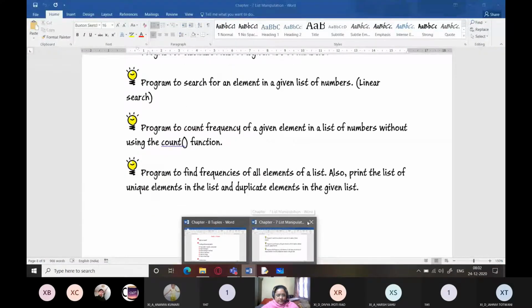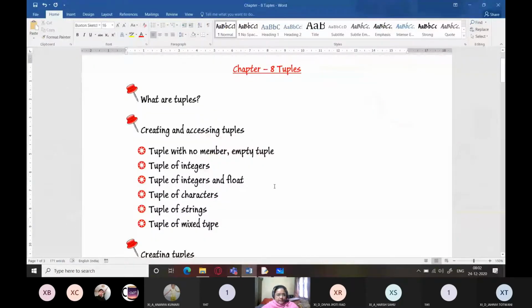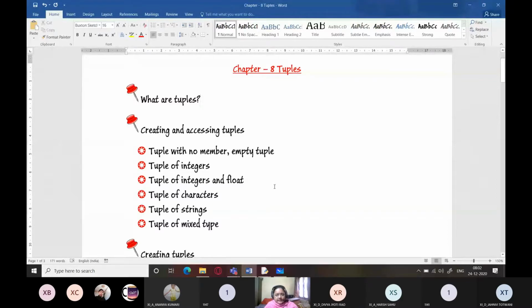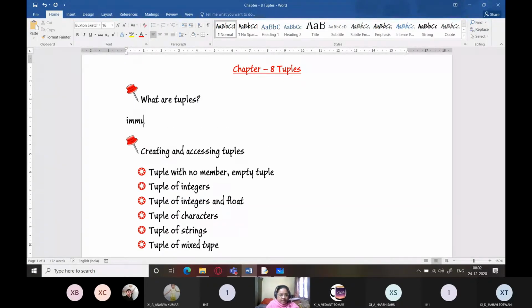Okay. So here we are with tuples. What are tuples? So just like lists, we have tuples which are also data types, and to be very specific, they are immutable data types. Immutable data type means you cannot change the items in place in case of tuples.